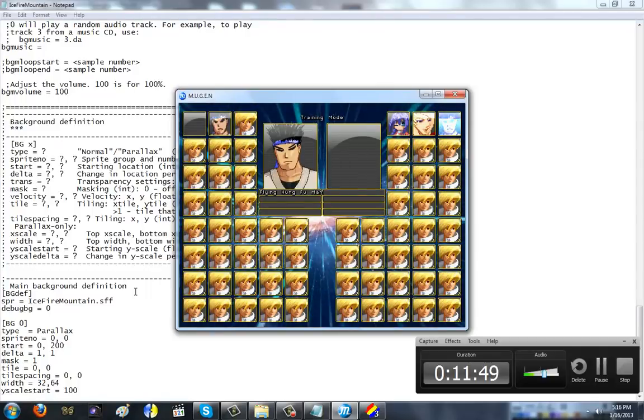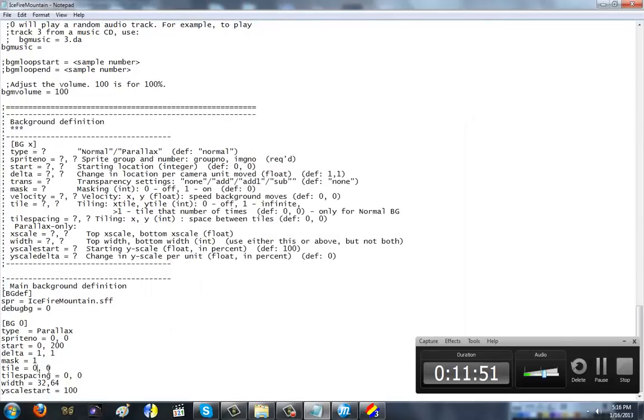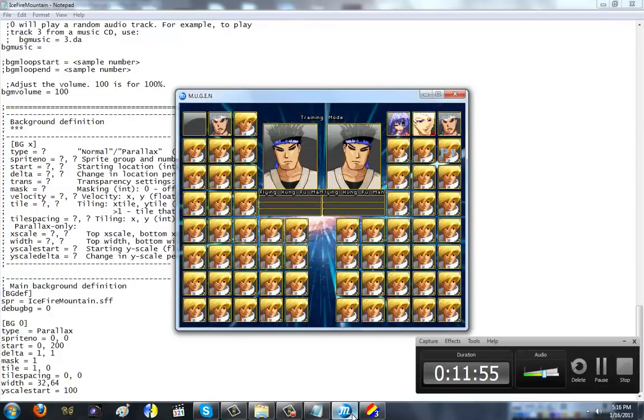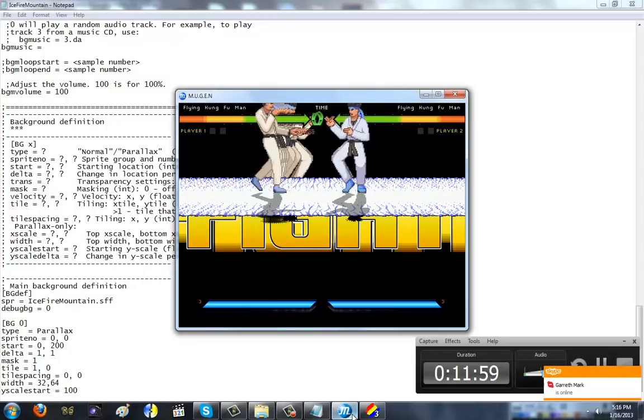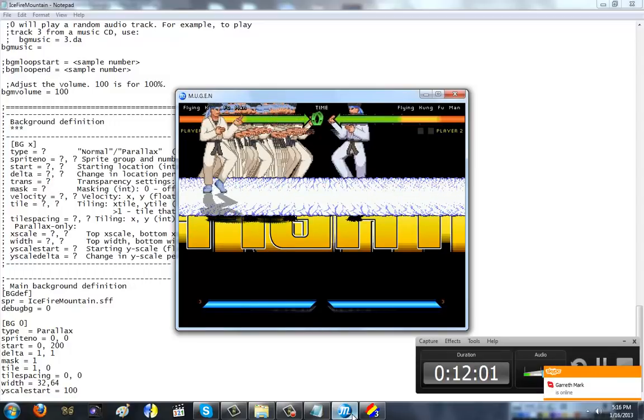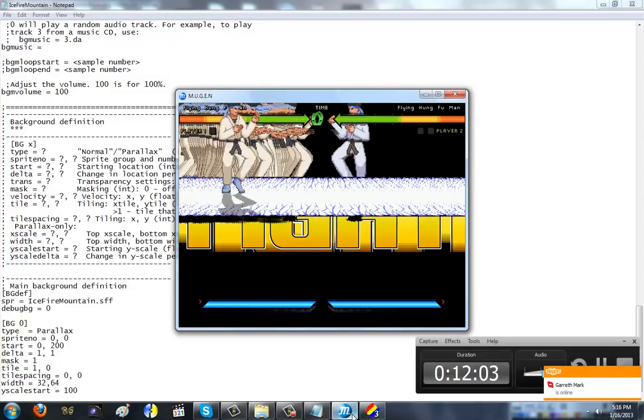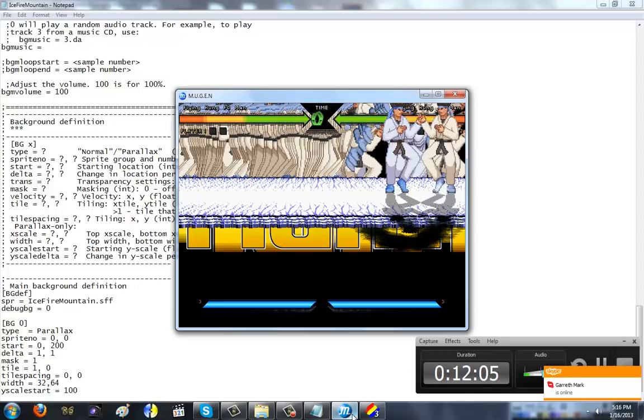Yeah. So let's tile that so it doesn't look as bad. We'll tile left and right, and we'll leave tile spacing to 0. This way, there's no space in between the tiles. And look at that. See, that's not so bad. It does move a bit too fast, though, but we'll fix that.